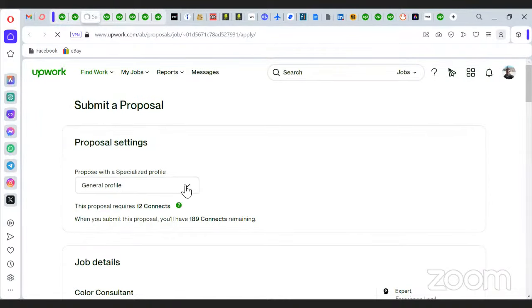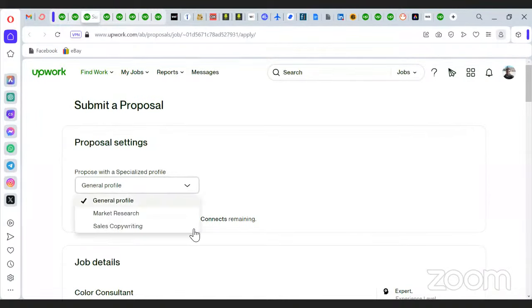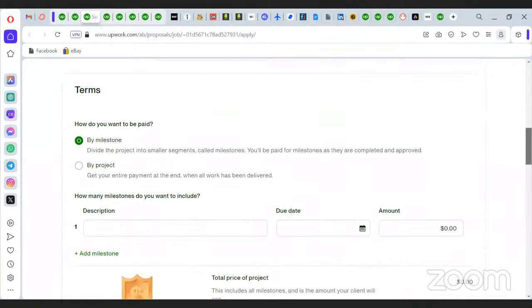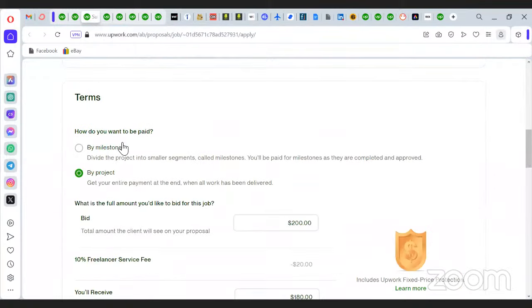You have up to 3 profiles. You can use any of them. Then you just go through this. And I tell people to always use by project, not by milestone, because by milestone will be calculated by you and the client when you guys are talking.